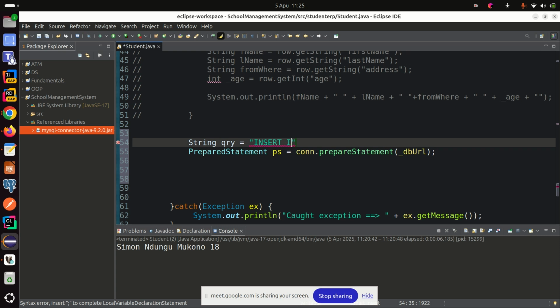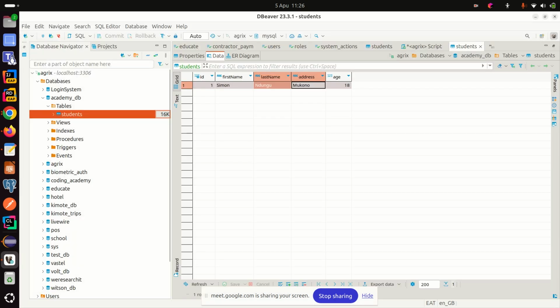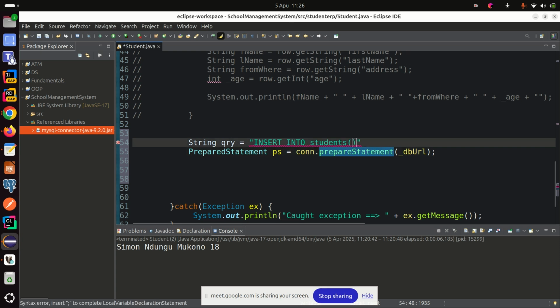So we say insert into students. That is our table, which we have here. It has ID, first name, last name, address, and age. But of course, ID is auto increment. So the information that we are going to be adding dynamically is first name, last name, address, and age. So we shall put those columns: first name, last name, address, and age. Then we insert values.